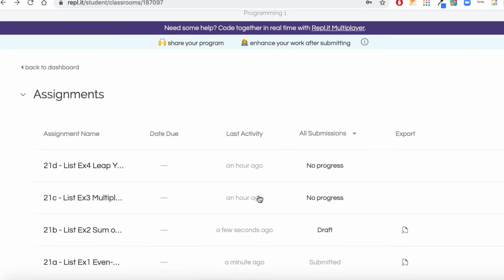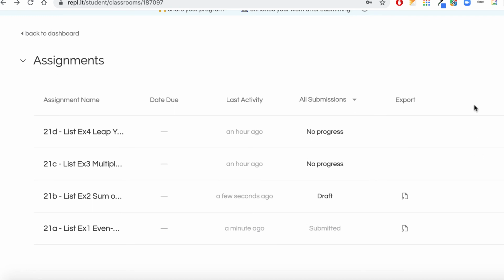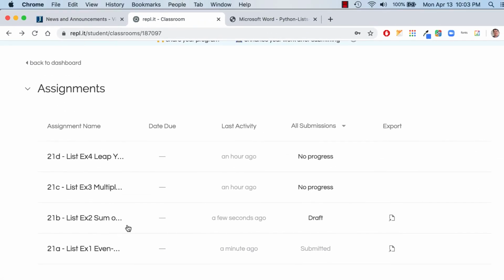And then I'll do another quick video of the next exercise. But we'll stop there and take a break, and then I'll move on to EX2 in our little list exercises.